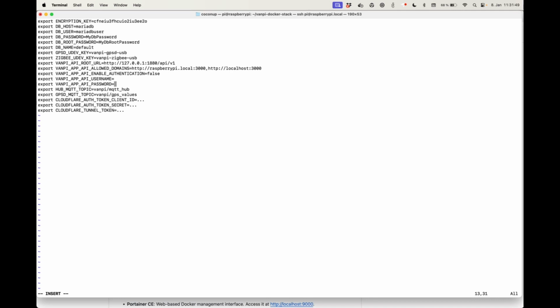But that's probably redundant with the Cloudflare tunnel because that already handles authentication. So you probably don't want to have both. Therefore, I will leave it empty. Then there's a couple of MQTT topics which are going to be used by the system. One is the hub topic for sensors, and one is the GPS D topic for GPS values. And as I said, this one I will leave empty.